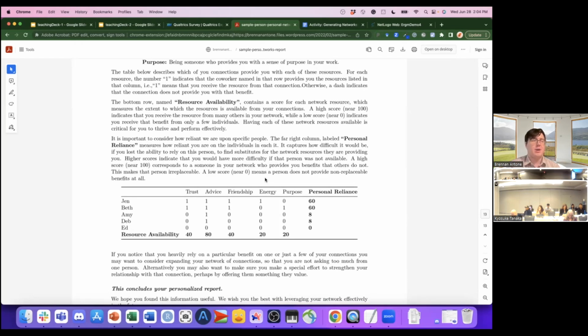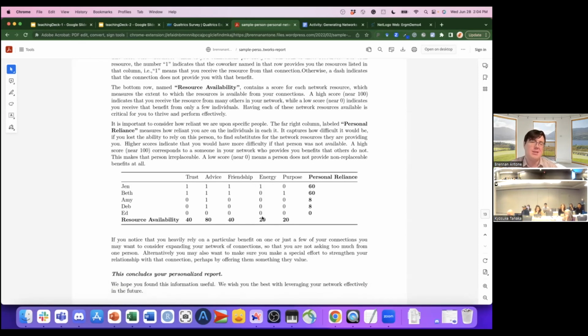And that's important to think about, because if Jen leaves the network, or if they lose their connection with Jen, then they don't have another person who's providing that sense of energy. So that's plotting out how sensitive you are to turnover on that one person, and also helping you reflect on, hey, am I relying on this one person for too many things? And should I maybe spread out that reliance amongst different people in my network?